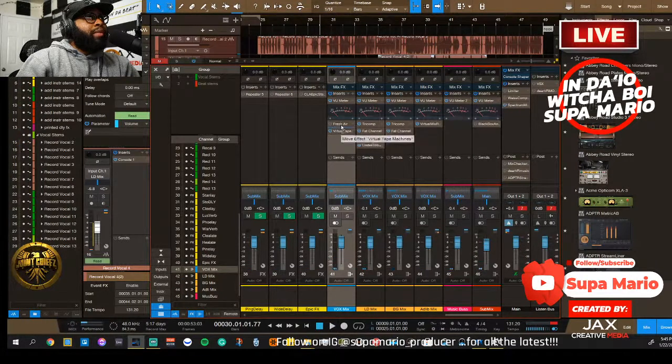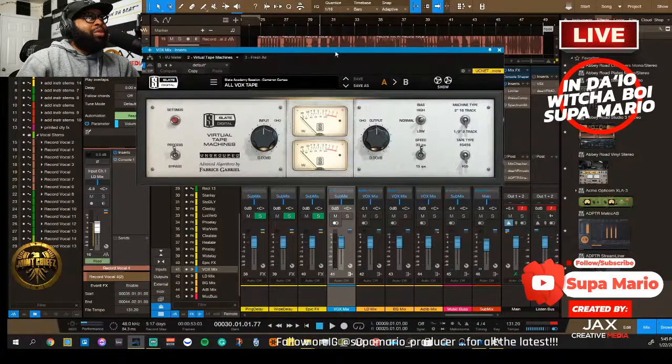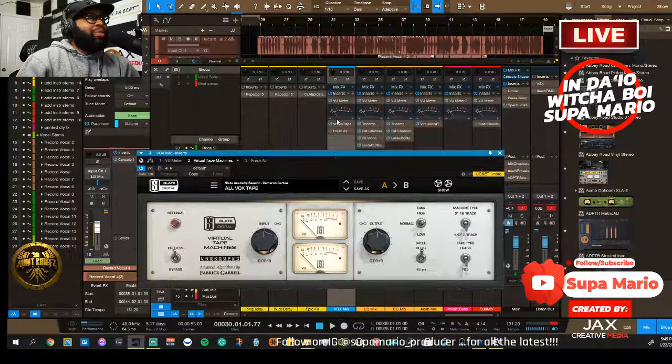All right. I'm gonna do some tape saturation, but this is not saturation. It's compression. The more you drive this into a tape saturator or a tape machine, it's actually compressing those vocals a teeny tiny little bit. Okay.